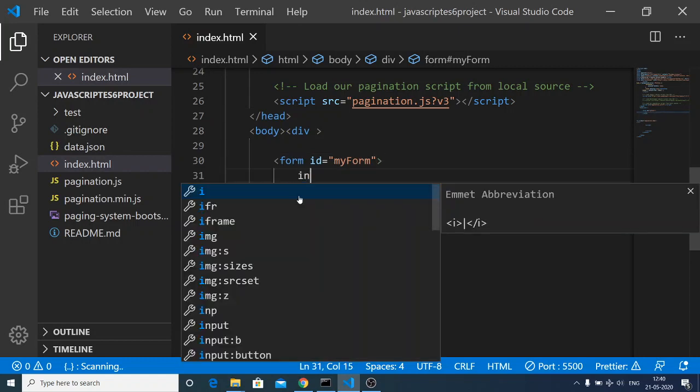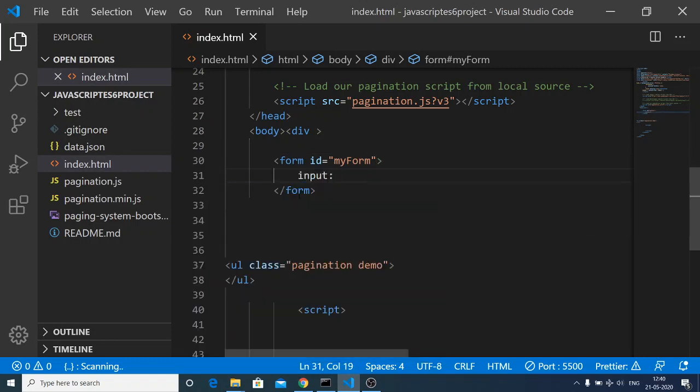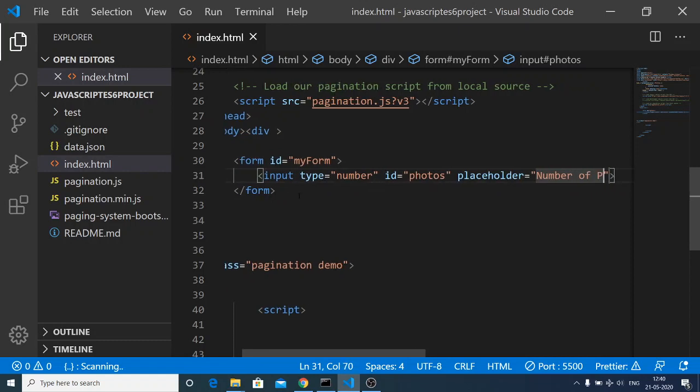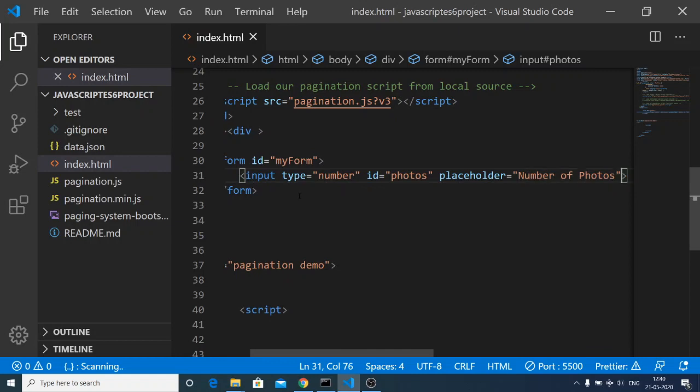So inside this we will have the input field, input type of number, and we will be giving an ID to it. Let's suppose how many photos that you want to display. So the placeholder will be number of photos, and this field will be required.